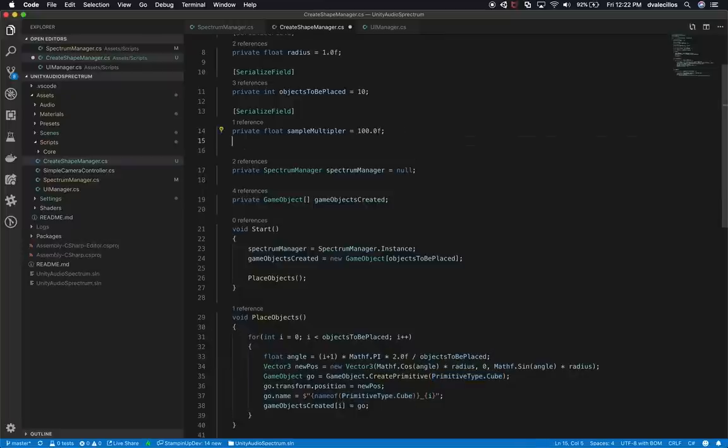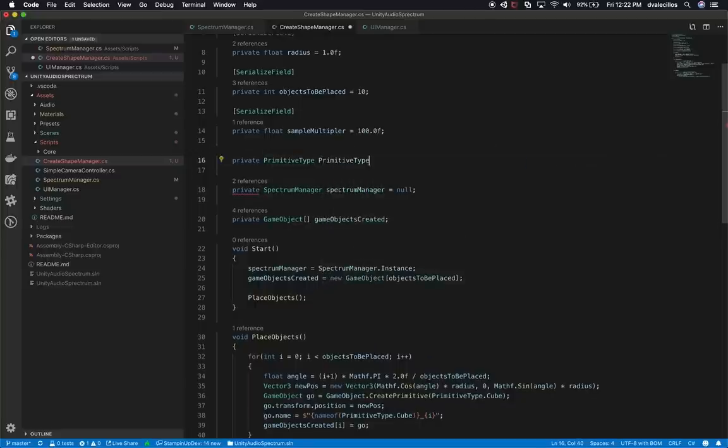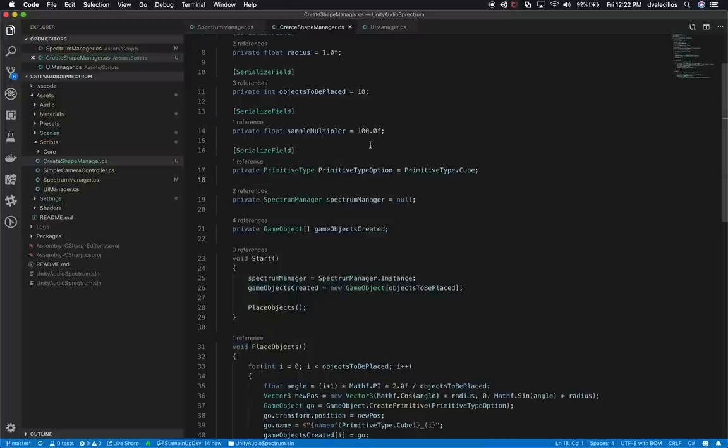So what I'm going to do here is add a new private. This one is going to be primitive type, and we're going to set it to default to cube. So I'm just going to say primitive type option, and we can just set it to be a cube by default. Not a capsule, a cube. There we go. Now I'll use that to set this. Excellent. So I think all of that looks good. Let's just expose it. Excellent.